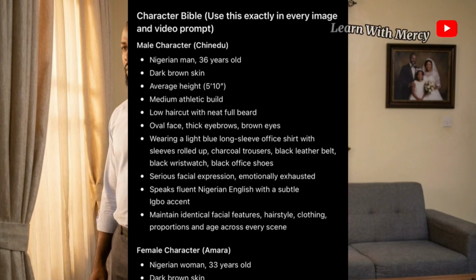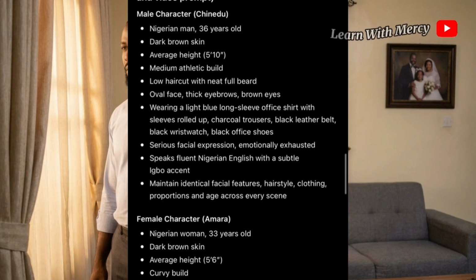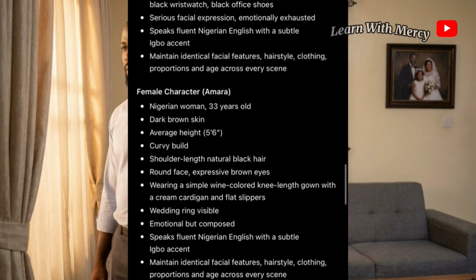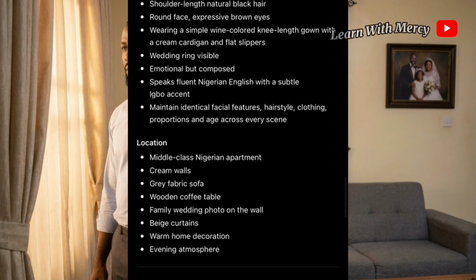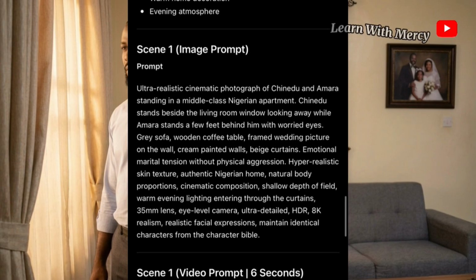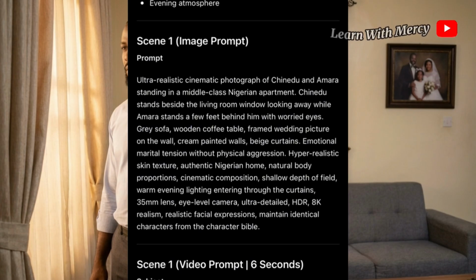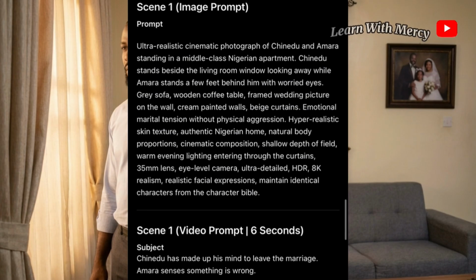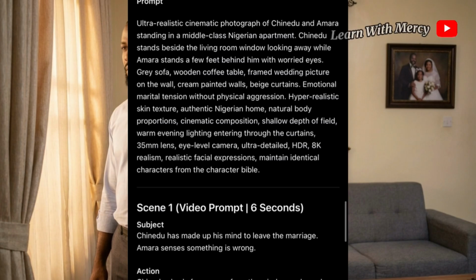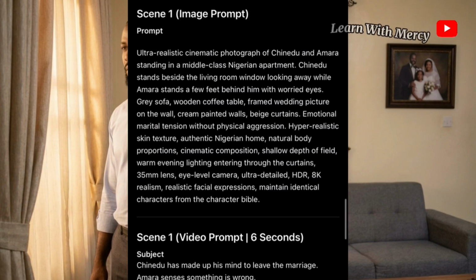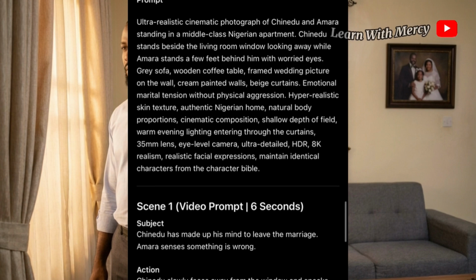It gave me a character bible. It described the characters for me, their age, their appearance, the shape of their face, the shape of their head, even their apartment. It described everything. Now this is scene 1, image prompt. So I'm going to copy the image prompt of scene 1 and go and generate my image first, okay? Because after your script, the next thing is generating your images.